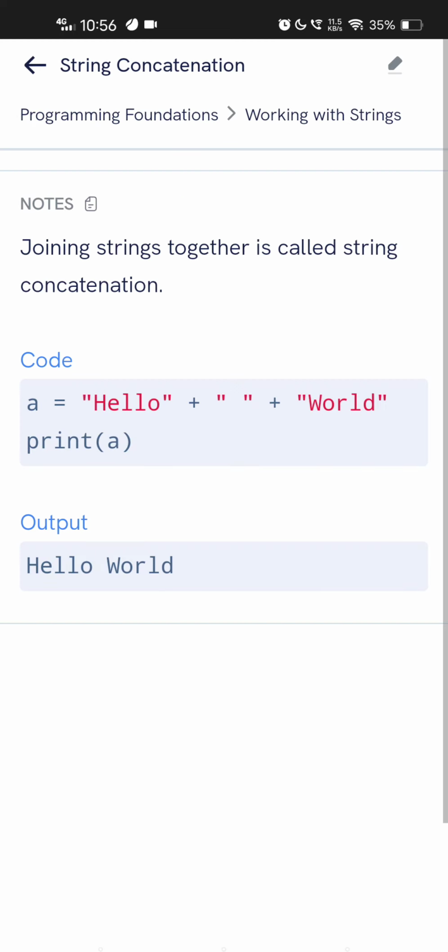The next topic is string concatenation. Concatenation means combining two strings. Joining strings together is called string concatenation. a equal to hello plus world, print a. Here concatenation means joining strings, so hello plus world gives hello world. You understand?